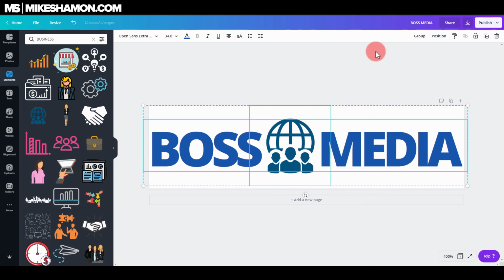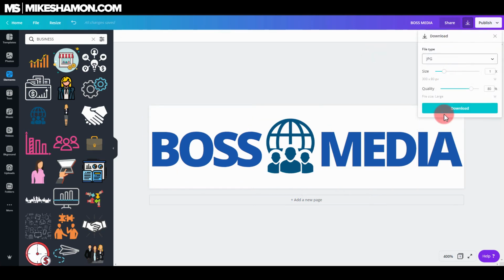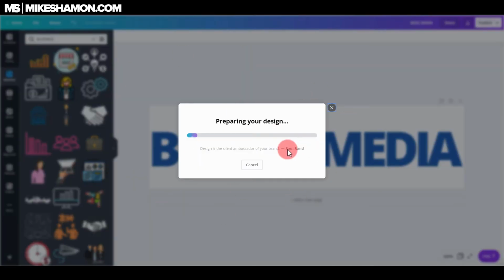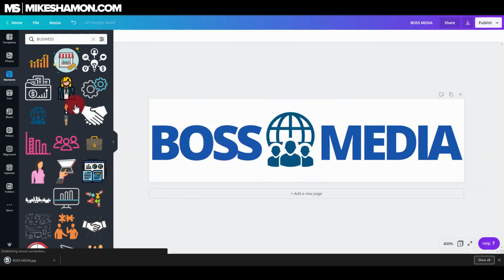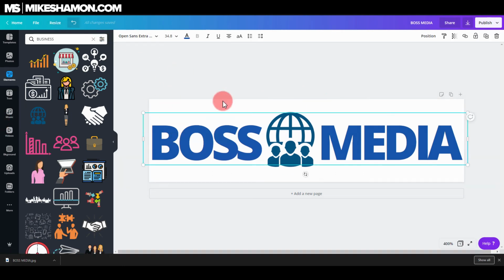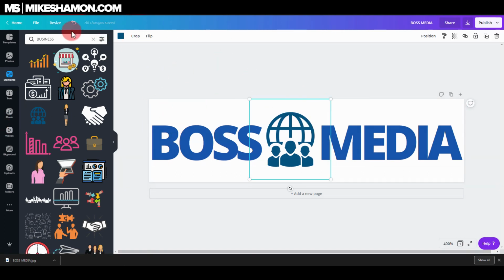Now I'm going to download it. Download as a JPEG and download. Then it prepares my design and it downloads my design right here. All right, so that's how you use it. It also has an undo button and a go back button and a forward button.